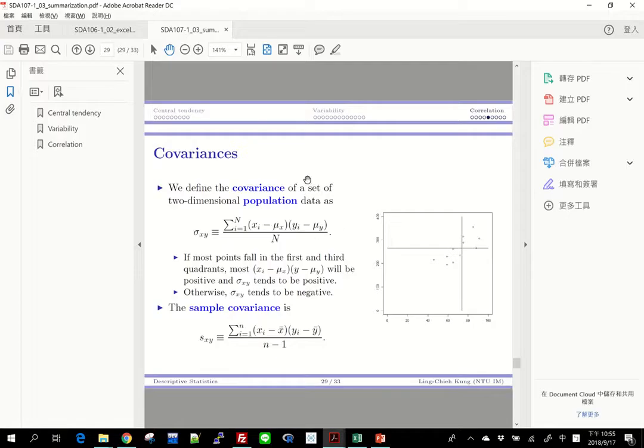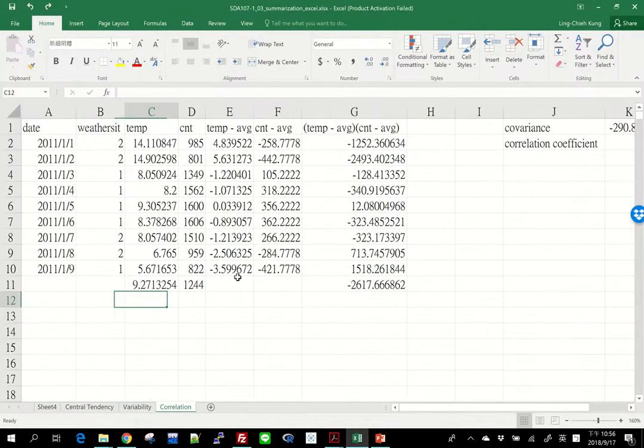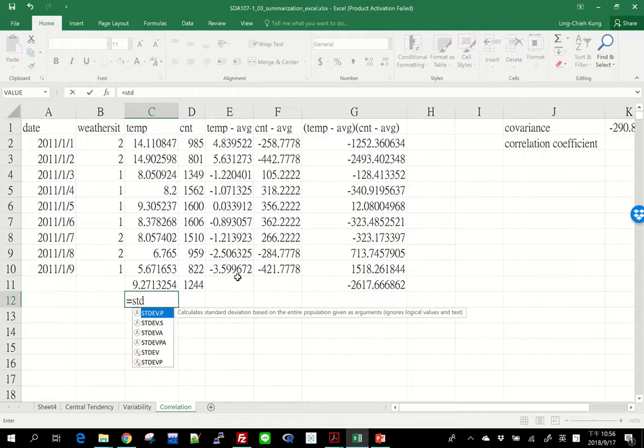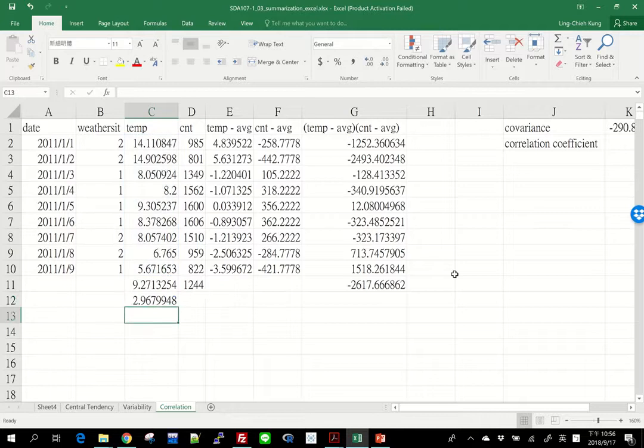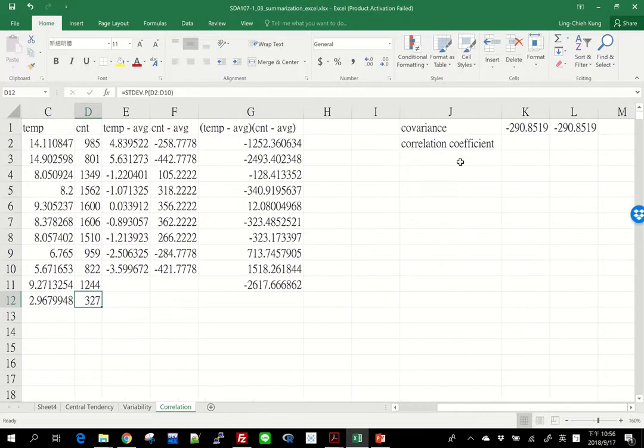If we are able to do covariance, then doing correlation coefficient is just the same, because all we need to do is to divide the covariance by the individual standard deviations. Okay, so let's try it. I may first calculate the standard deviation, and if I think this is population data, I select them. Okay, that's standard deviation 1. And then I do it again, standard deviation 2. So now I get two standard deviations.